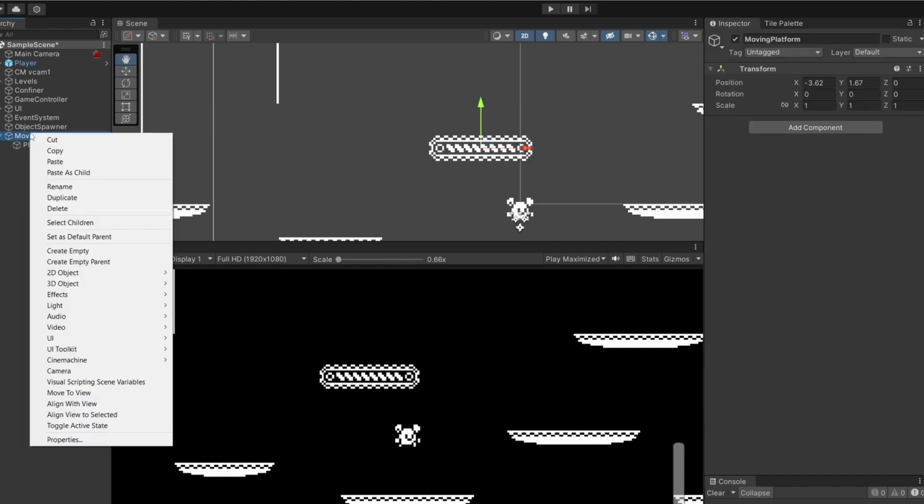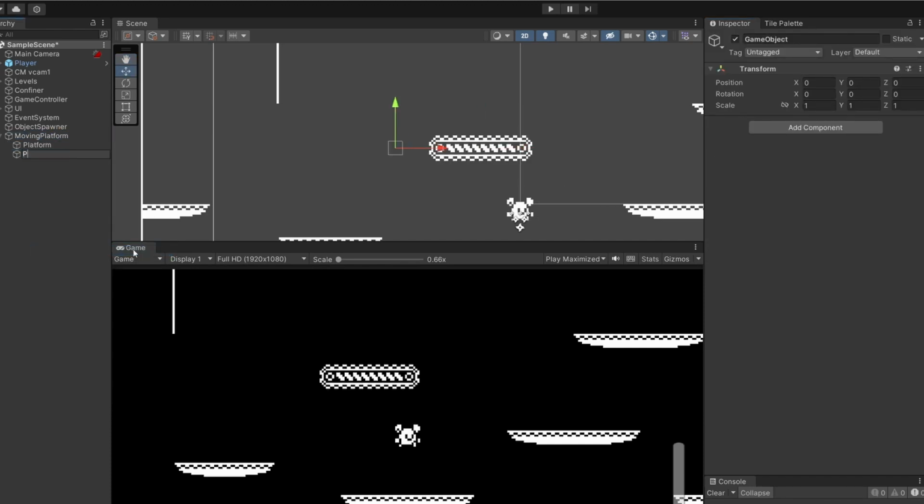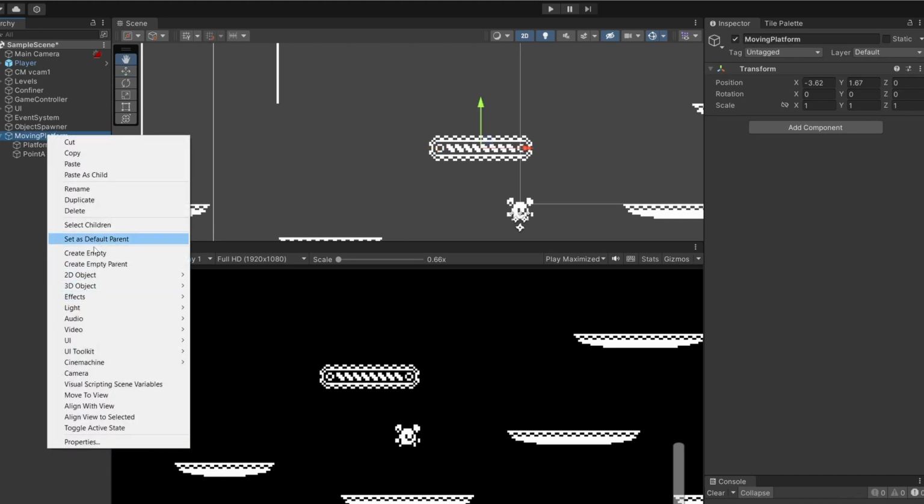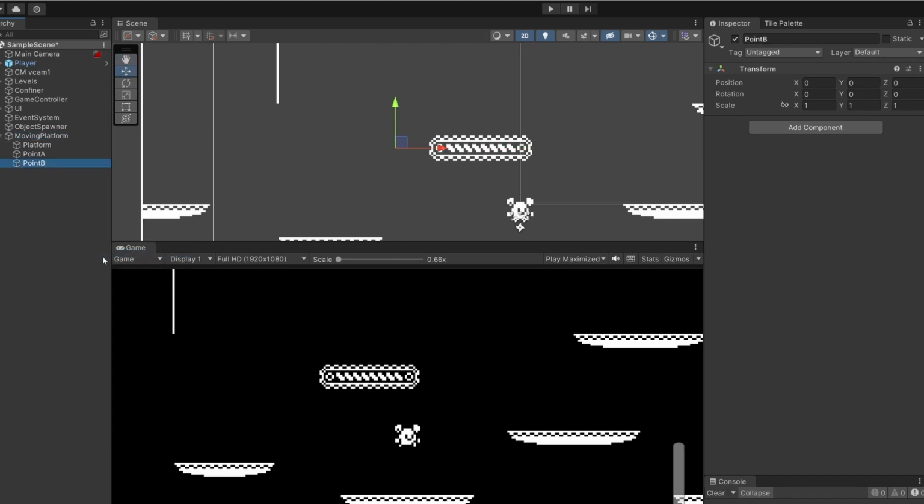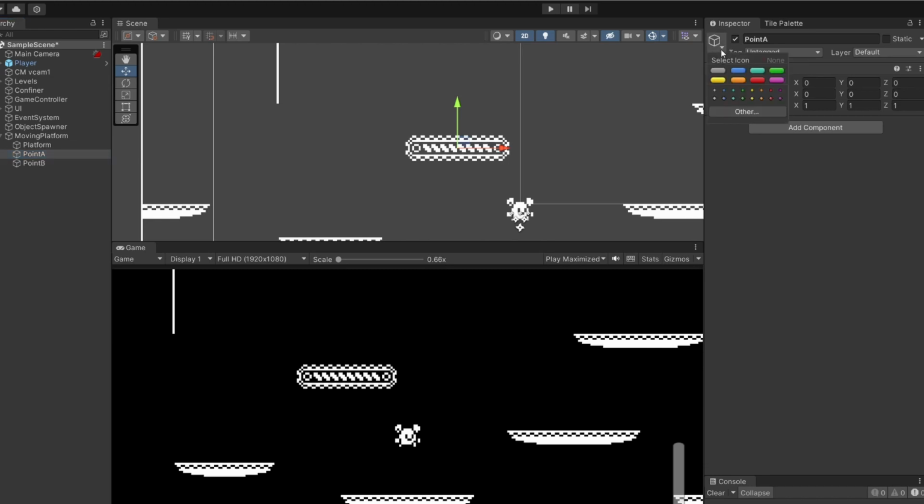Now if we right click on moving platform again and go create empty, I'm going to call this point A, and then right click again, create empty, and call it point B. If you click on point A and look in the inspector, you can see this cube at the top with a drop down. If you click on that and select a symbol, I'm going to click the red diamond and move it to the left. And then point B, I'm going to select a blue diamond and drag it to the right.